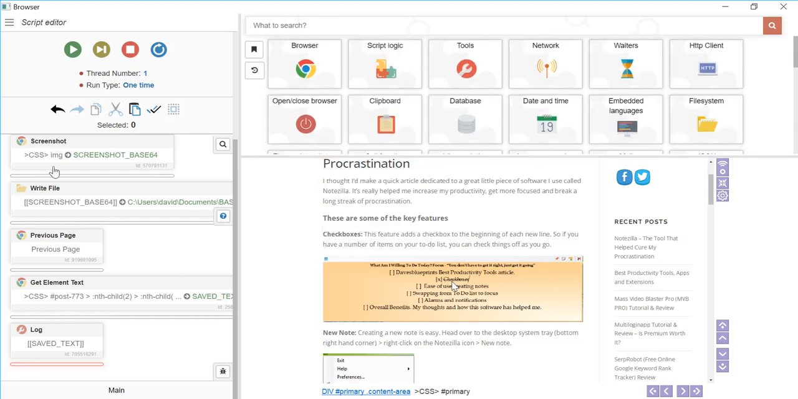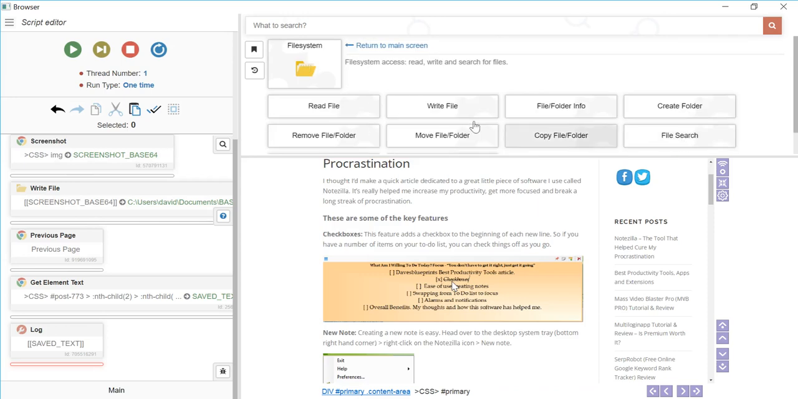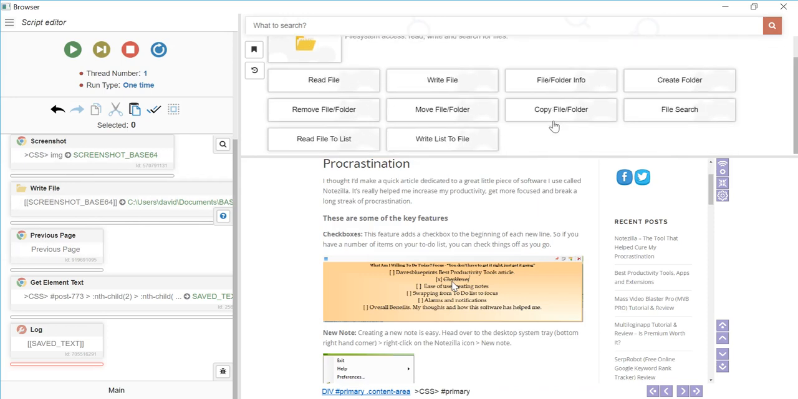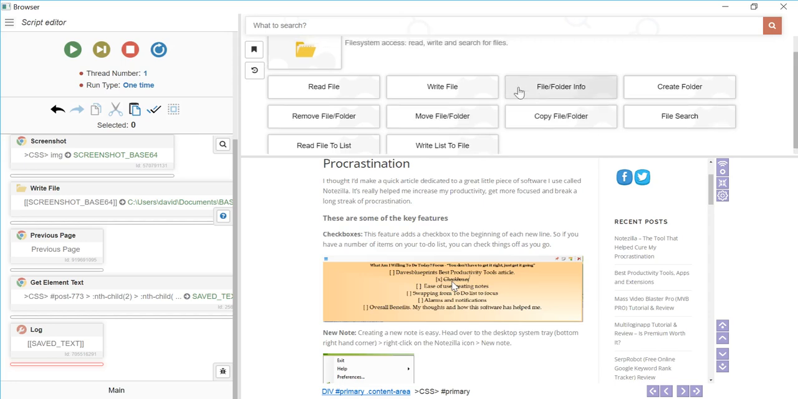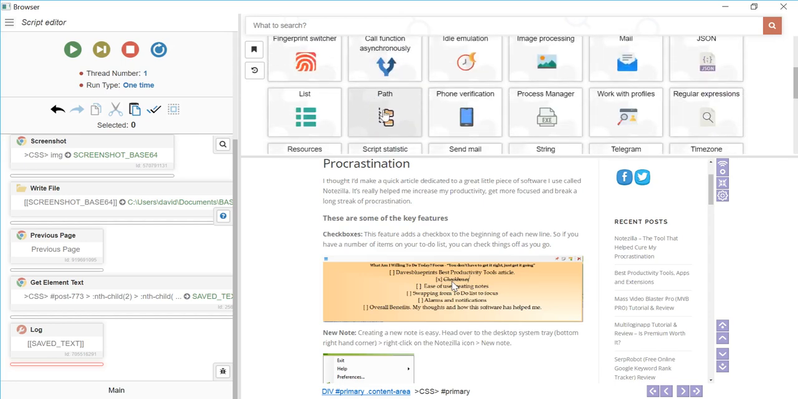File system was kind of just how it's got features in here that I've kind of demonstrated here, where you can write files or read files. You can get folder information. There's a lot of different options on here.